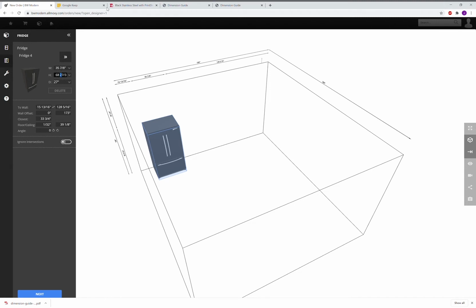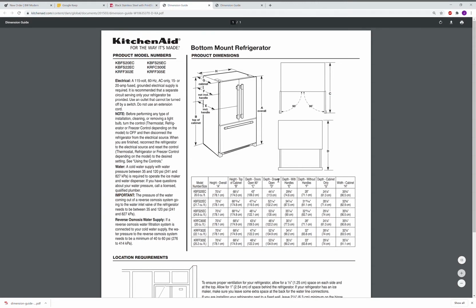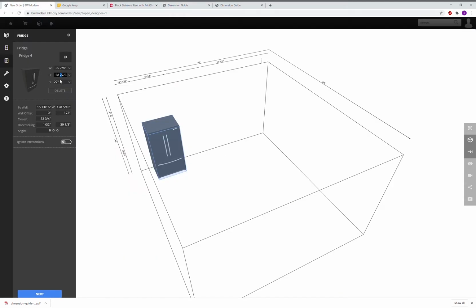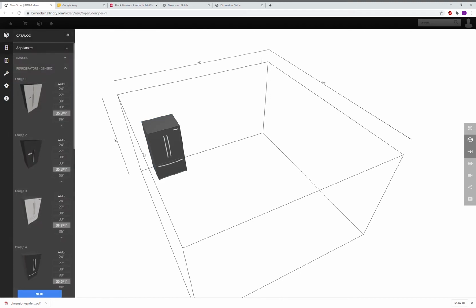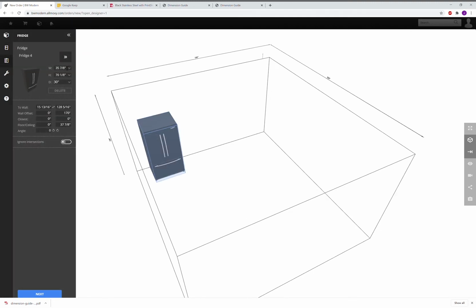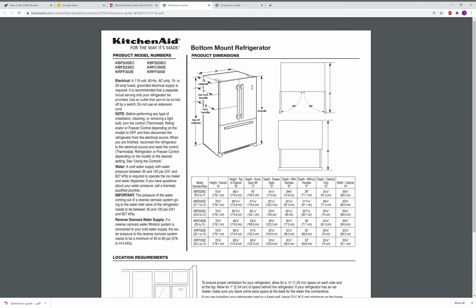And then we can go back into the dimensions guide and we can get the height, which is going to be the overall height, which is A. And that's going to be 70 1/8. So I'm going to put in 70 1/8. And then next to depth, I'm just going to pick the deepest that we can make it. So now we have the refrigerator at the same size that it says in the dimensions guide.